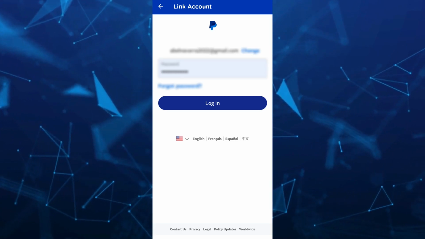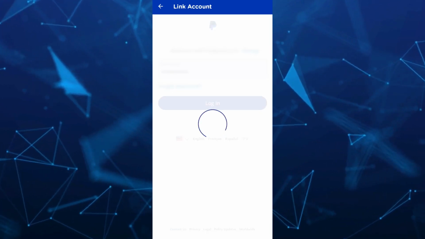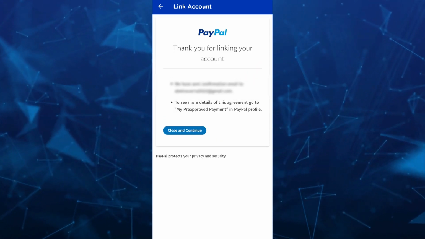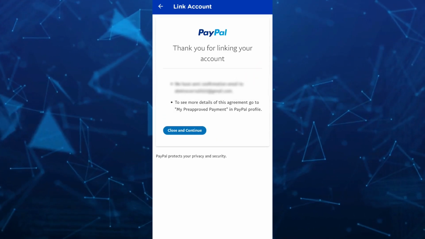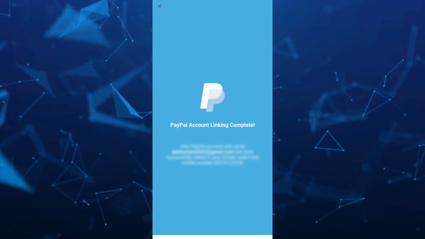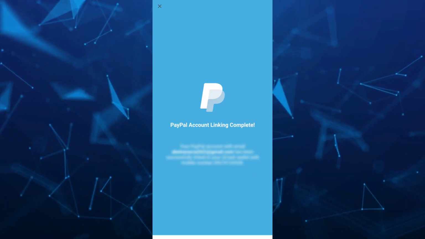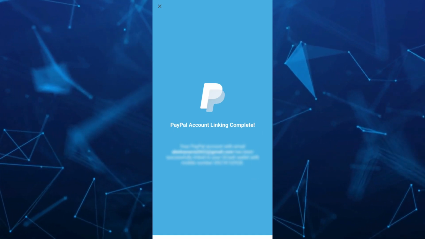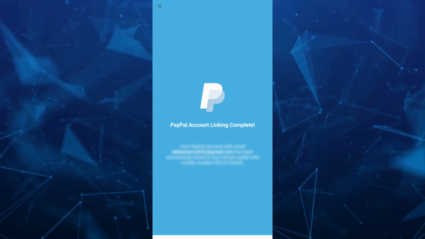And once you tap on the Login button, you'll find this next page. As you can see right here, it says thank you for linking your account. And then you just have to tap on Close and Continue. And you'll find this page saying that your PayPal account linking is complete. So that's it. That's how you basically link your PayPal with your Gcash account.